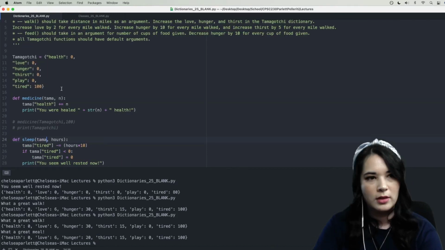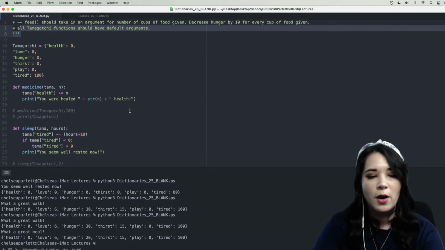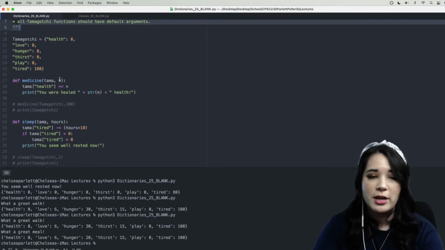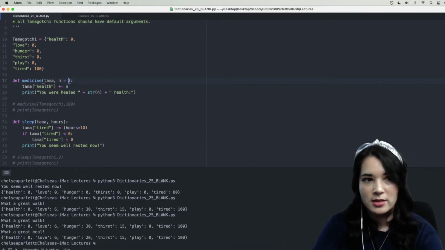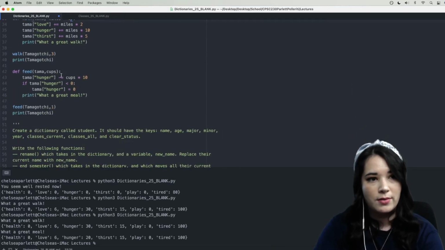All right, and last but not least, it asks us to have default arguments. So for all of the things that are not the actual Tamagotchi, I'm going to put a default argument. So for medicine, I'll say default is it heals 100. For sleep, I'm going to say the default is 0. For miles, we'll say the default is 0. And for cups, we'll say the default is 0.